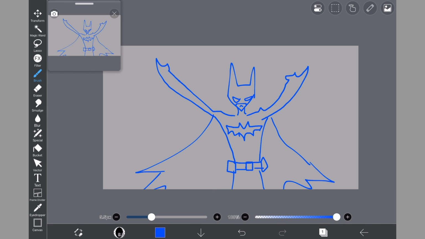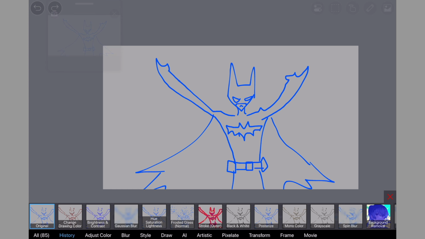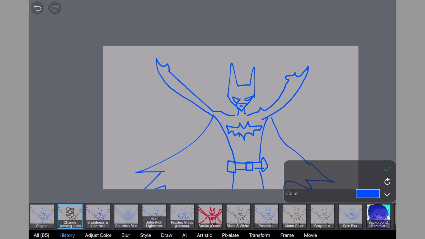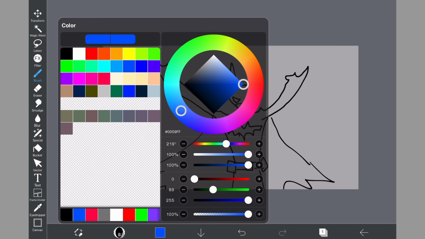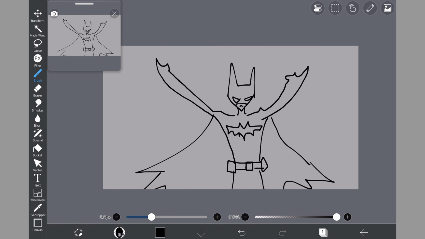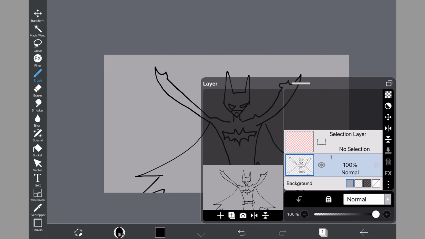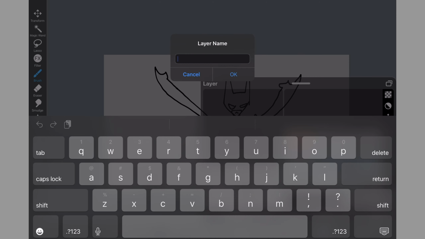Now also, a little intermission here. It's a perfect time to use one of those little effects things like I talked about. I'm going to use the change drawing color one and change his lines to black because I prefer that. I'm going to change my color to black too, just like that. Okay, so now we have budget Batman on this layer, but just his line work. He's not colored, so we'll put line work.